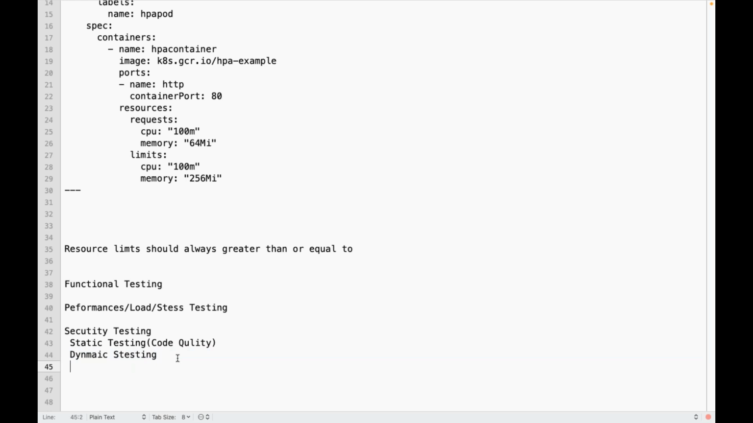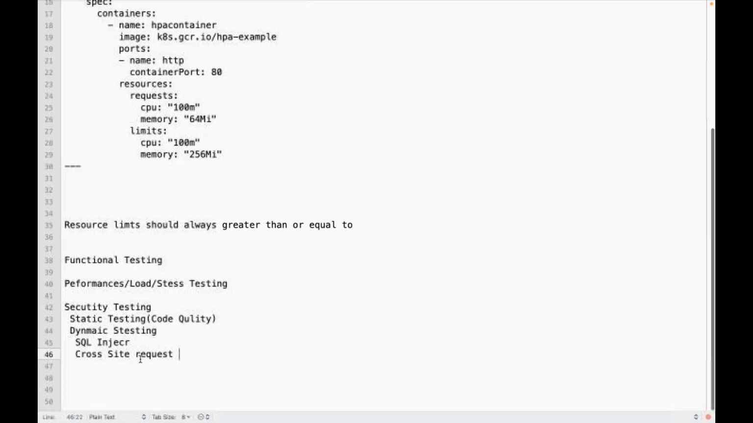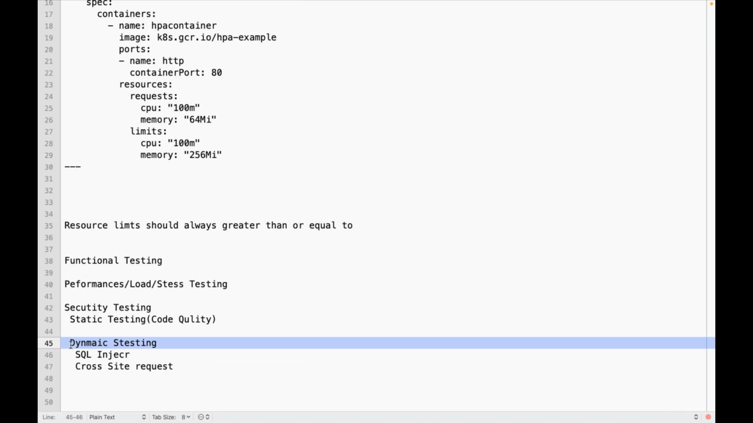There are different techniques, guys. SQL injection, cross-site request forgery. There will be a testing team. There are a lot of tools available for this dynamic testing. We call them security vulnerabilities to test.